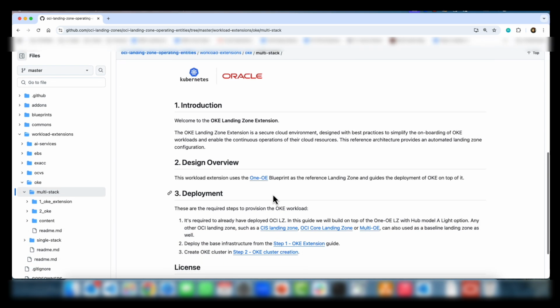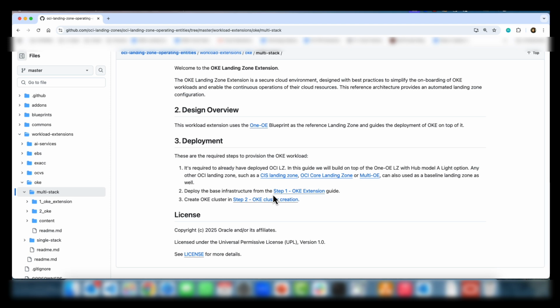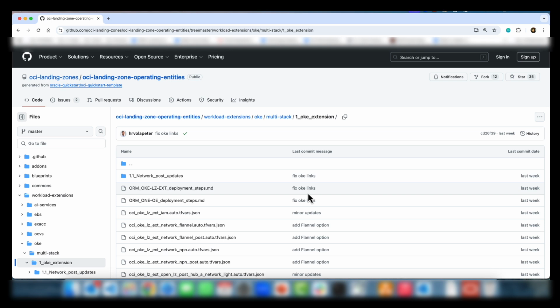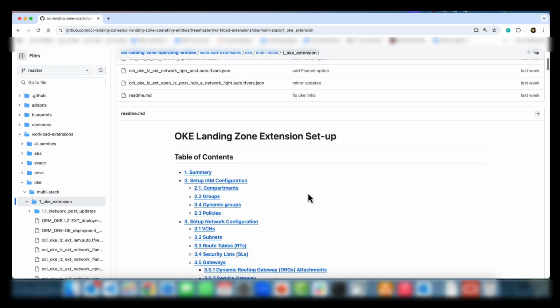Here you have all the documentation and all the steps that are needed in order to be ready to deploy your OKE. As we said at the beginning, you will need a foundation landing zone. It can be the open landing zone or the core landing zone. After that, you can proceed and extend the landing zone with the OKE extension. Then everything will be ready to create the cluster itself. Let's check all the required steps to create the OKE extension.